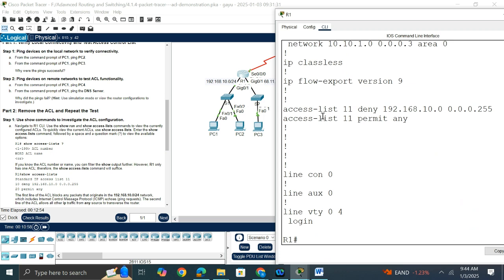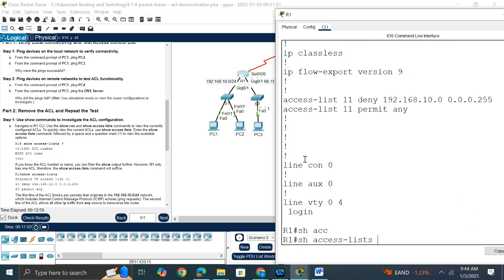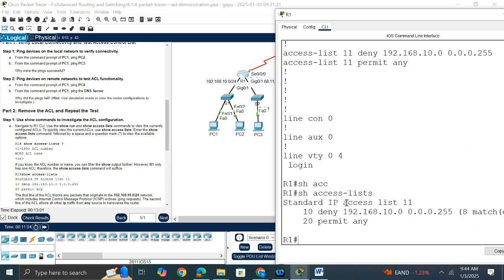Show access-list. Show access hyphen list. It will show you that standard IP ACL 11 is configured, and it denies traffic from this network and permits all other traffic. So the ICMP packets, or pings, from this network will be blocked. All other traffic is permitted. From this network, all the traffic is blocked. So where do you apply this?